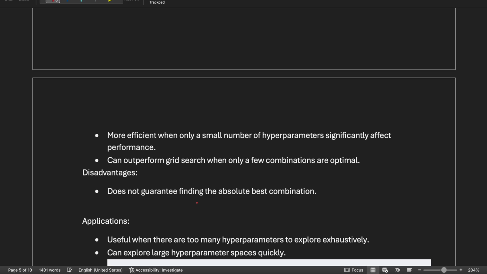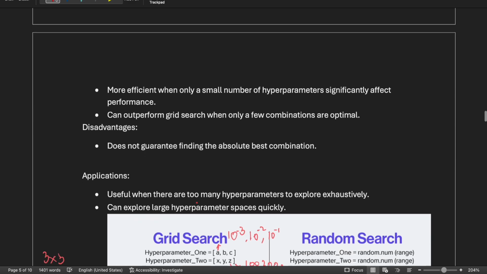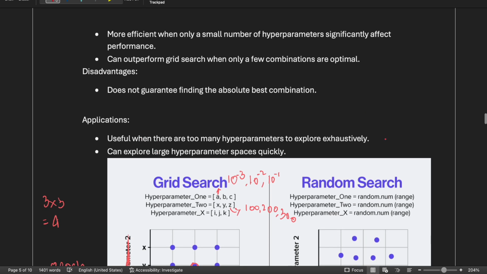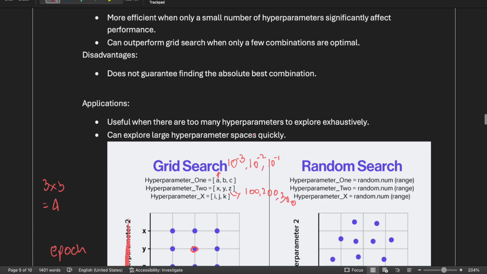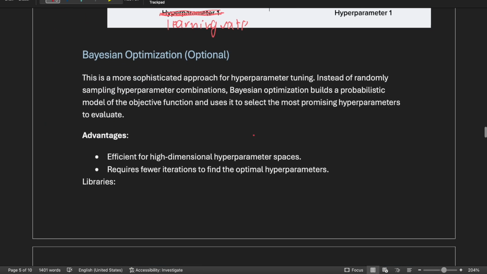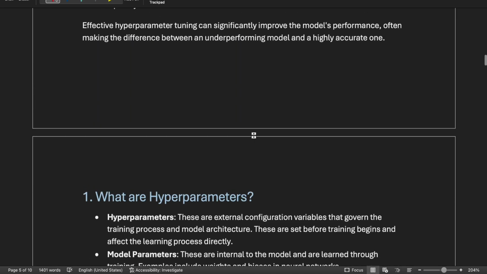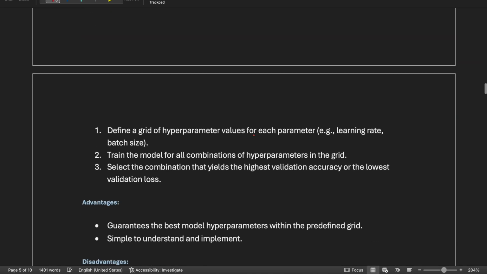So these were the advantages, and what are the disadvantages? It does not guarantee finding the absolute best combination, which I already told you. Application: useful when there are too many hyperparameters to explore exhaustively, and it can explore large hyperparameter spaces quickly. So these are basically the commonly used hyperparameter tuning techniques or methods.